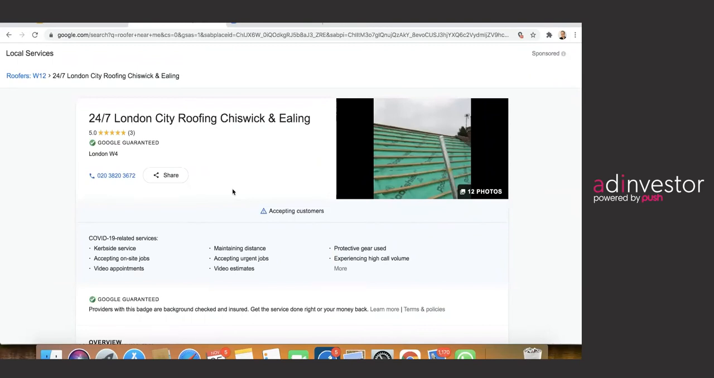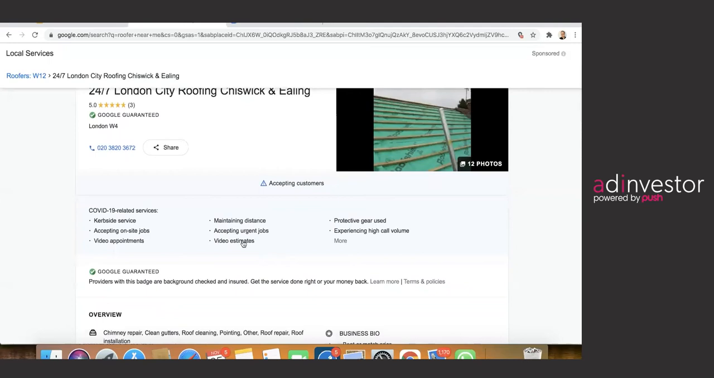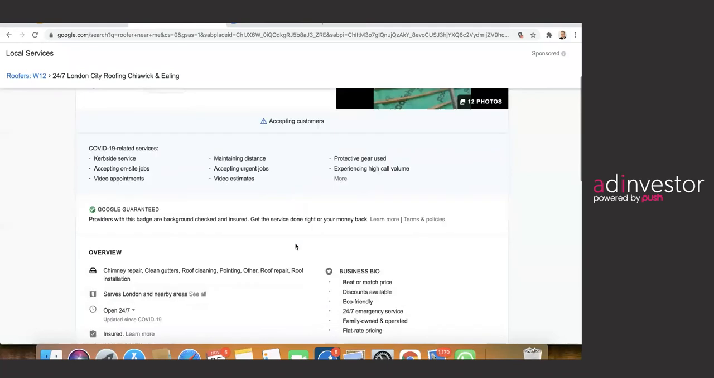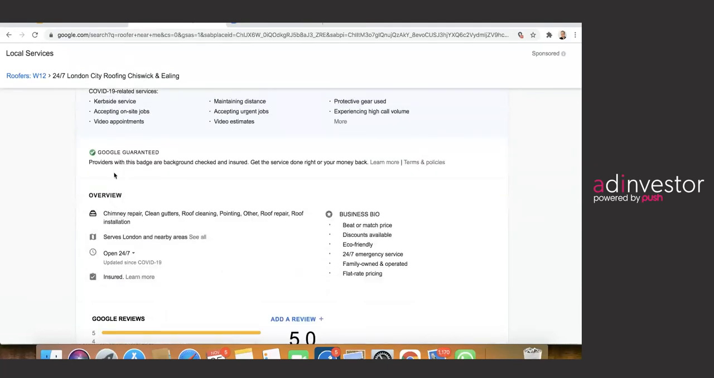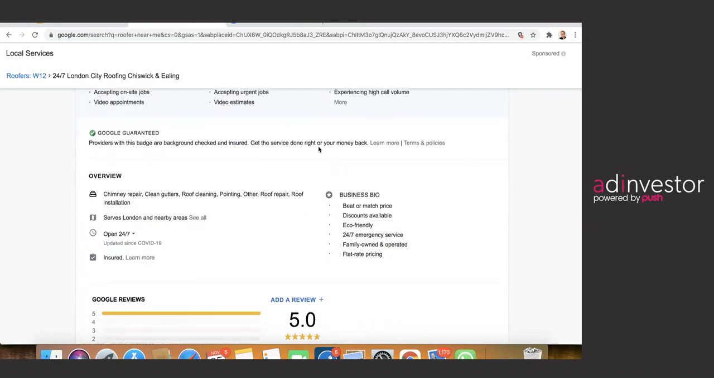Via the mobile view, customers would be able to just click on call, and it would connect straight through to your existing number as well. So you can see they have some COVID-related warnings saying, yep, we are open, we are working. And the Google Guarantee badge showing providers with this badge are background checked and insured, which again helps give that credibility to the businesses on the platform. And they do offer the ability to get your money back from Google should they not be happy with the work.